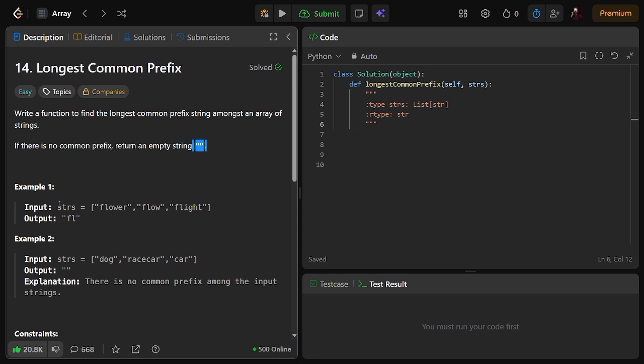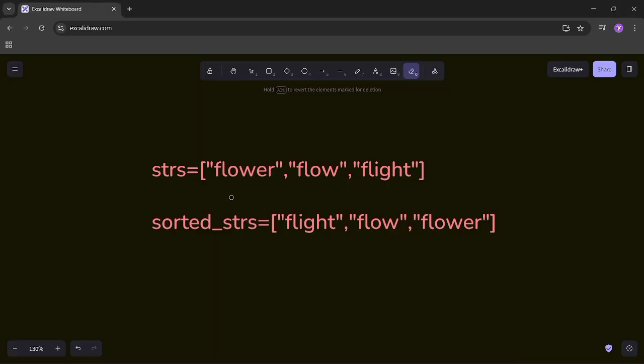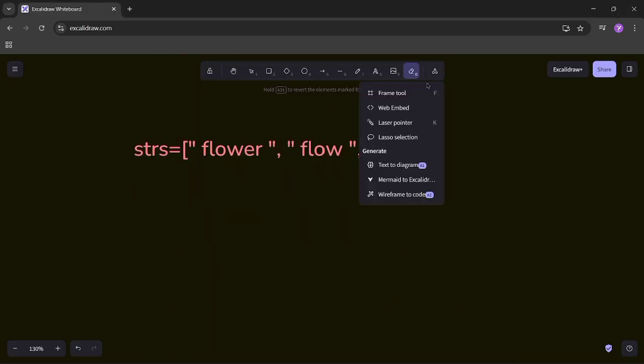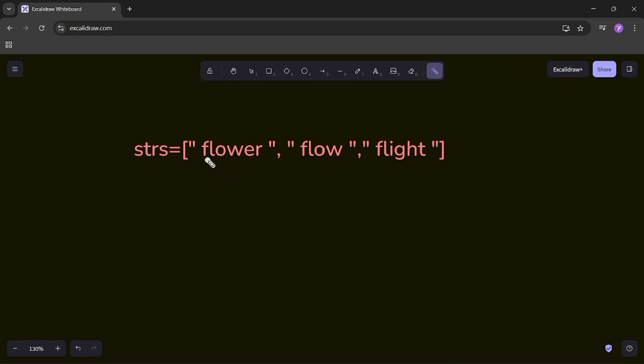So we have this strs, which is going to be our array, and there we have to check the longest common prefix. If I take this strs and find the longest common string in it, which is going to be "fl", "fl" is common in our whole array. So our answer is going to be "fl". This is what the longest common prefix is.